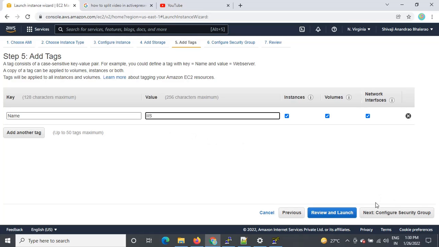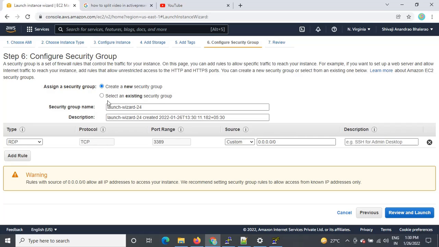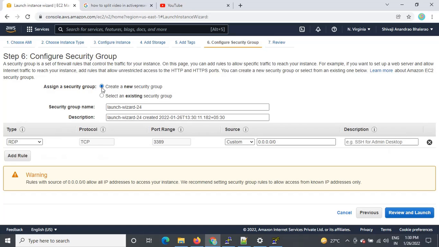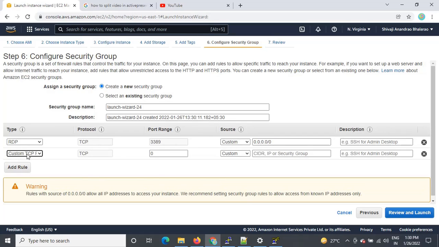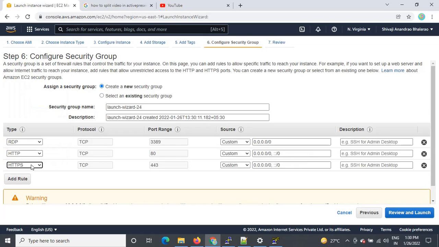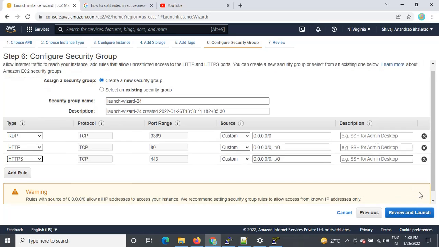Okay, now let's click on configure security group. Here it is asking us to create a new security group. If we do not have any existing security group, we go with the new one, and if we have an existing one, we can select it accordingly. Currently I am going to create a new security group. For accessing the internet, let's select HTTP and HTTPS. Now HTTP and HTTPS are selected. Now let's click on review and launch.